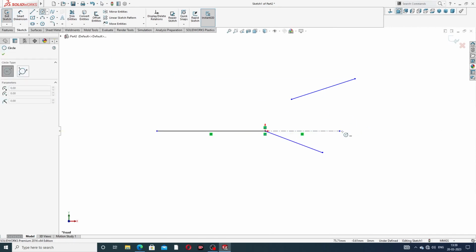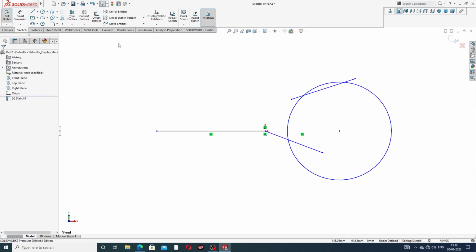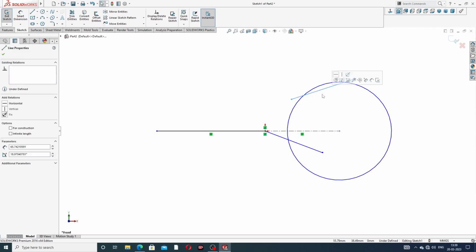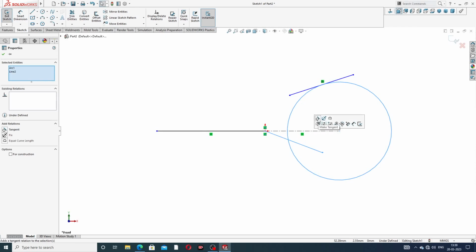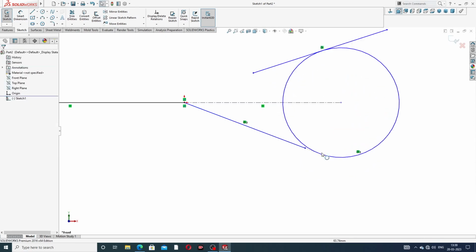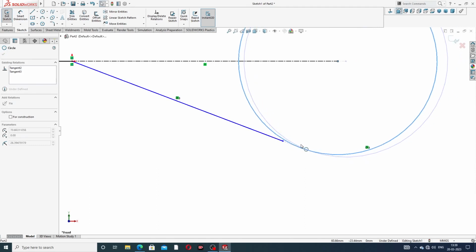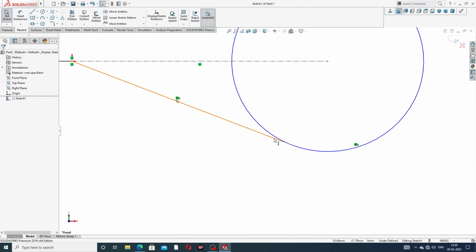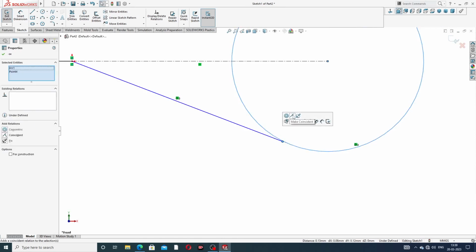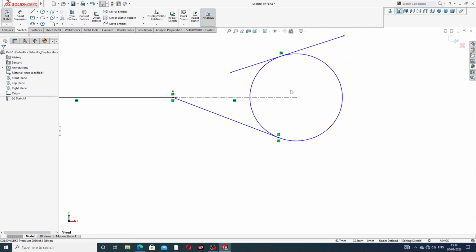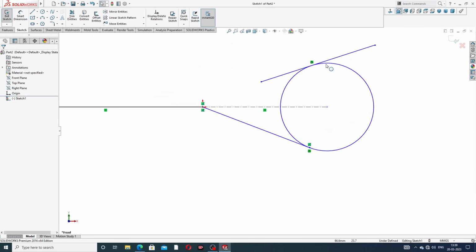Click circle. Okay, and these two lines are tangent, and also these two lines are tangent. This point and this line are tangent. Okay, this is perfect. Coincident.